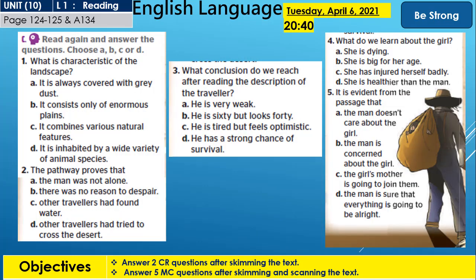You came back. So someone please read the first question and answer it. What characteristics of the landscape? It is always covered with grey dust. It consists only of enormous plains. It combines various natural features, or it is inhabited by a wide variety of animal species. What is your answer? Excellent. It's C. It combines various natural features.